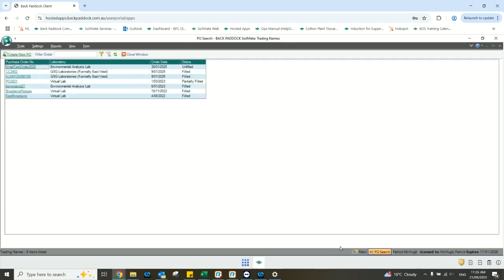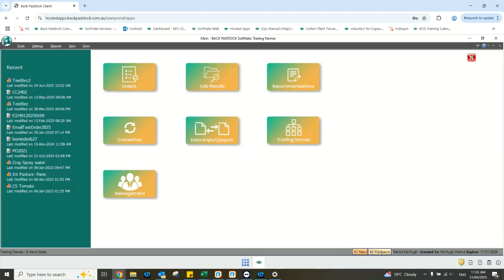To help navigate in SoilMate, you can use these tabs below as well. Help you more easily go back to the main menu if you want to keep a tab open.